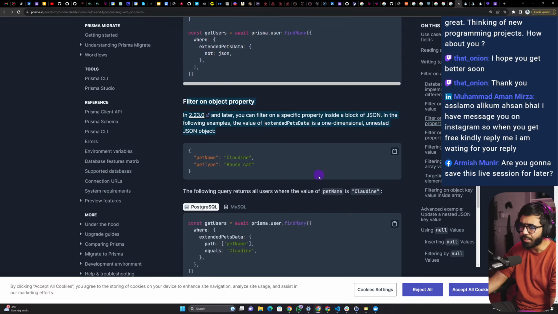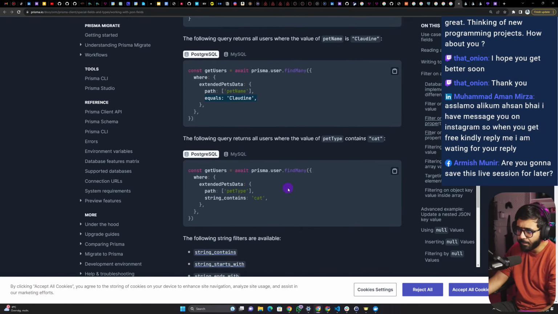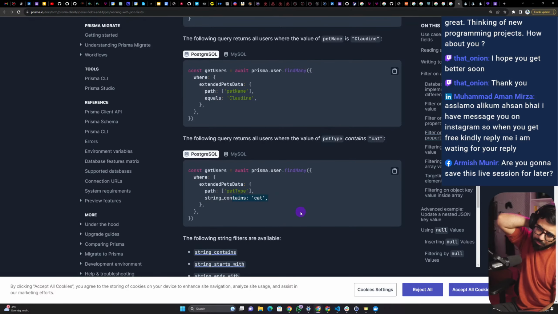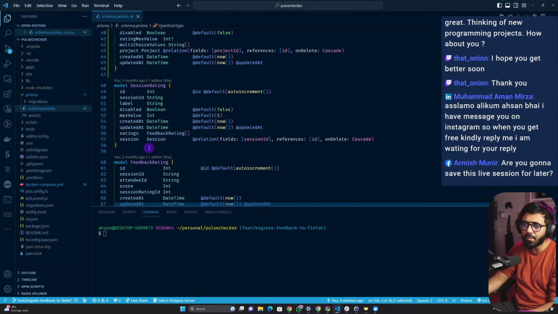Filter on object property. Yeah, that's what I'm looking for. So here you have extended pets data in which you are trying to find. Oh, okay. So then that's good. String contains cat. Okay. Cool. So then this is going to be a JSON field. Then I know. But I think I'm gonna have to end the stream at that particular point.